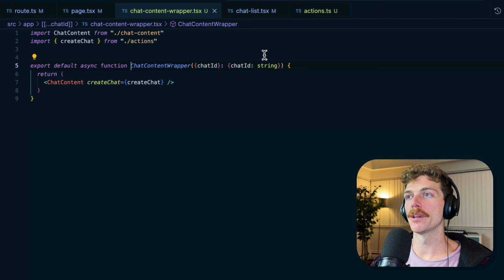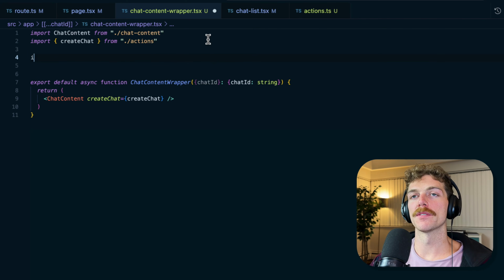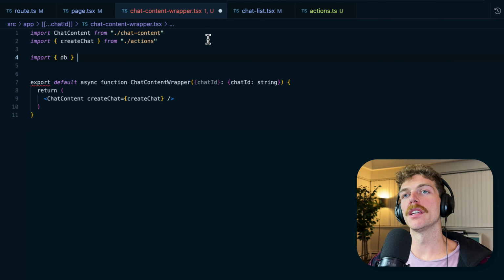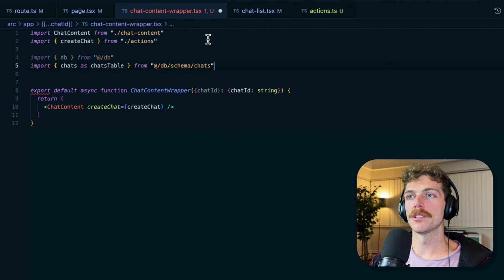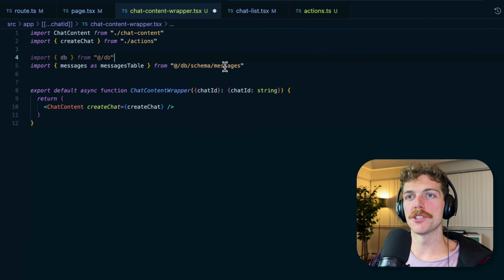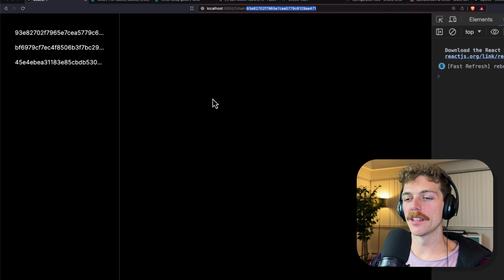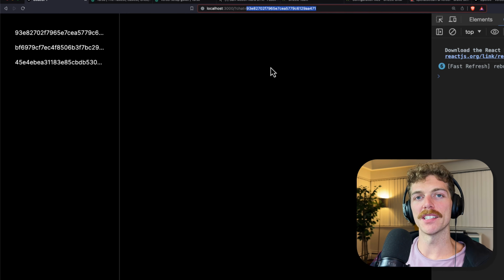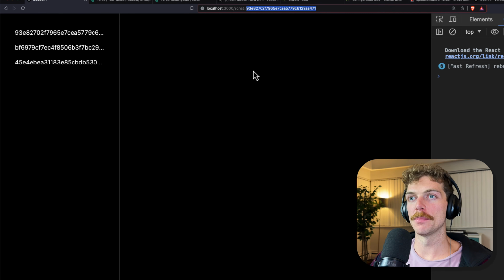So in the wrapper here, I need all that database stuff. So import db from db, import chats, import. And actually, I've just realized I don't need the chats because all I want to do here is if a chat exists, I just want to get the most recent message that was sent from GPT and just display that block of code here, since this app is only really meant to display code blocks returned from GPT.